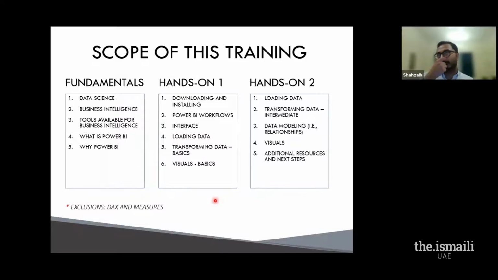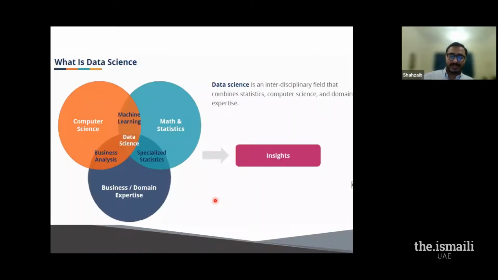Now, there's a lot of confusion about what really is data science, what is business intelligence, and what sets the two apart. So let's talk about the two first of all. As you can see, data science is a multidisciplinary field that has math and stats, computer science, and business expertise. When all of the three come together, that is your primary area for data science.